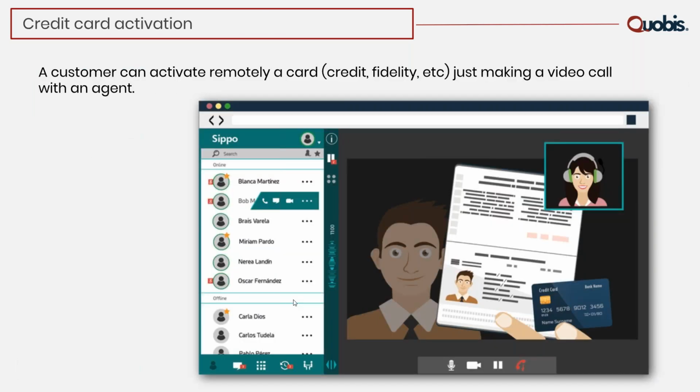Another possibility is to activate cards. You have a credit card, and you don't need to go to the branch of the bank to get the card working. Imagine just showing the credit card to the camera, showing your ID card, your passport, making a video call with the agent. The agent is going to ask you for some personal information, because she wants to know who you are, and she wants you to say this to the camera, because this is going to be recorded and can be used in any type of problem that you have in the future. And this is a smart way to get your credit card verified in not more than 2 minutes.